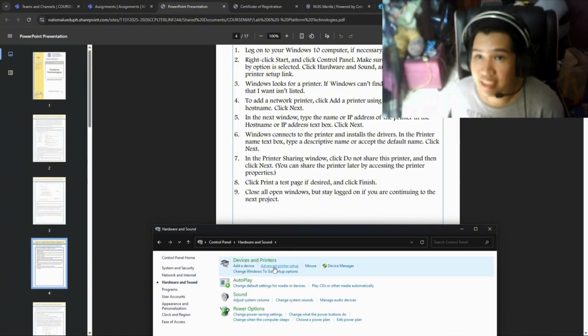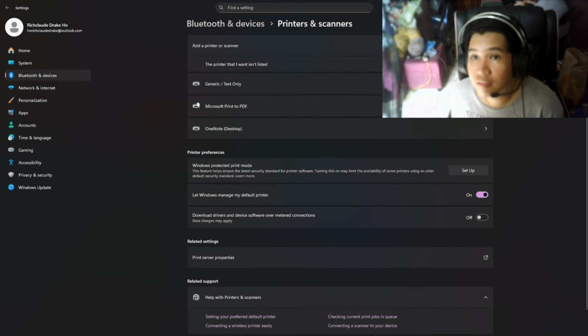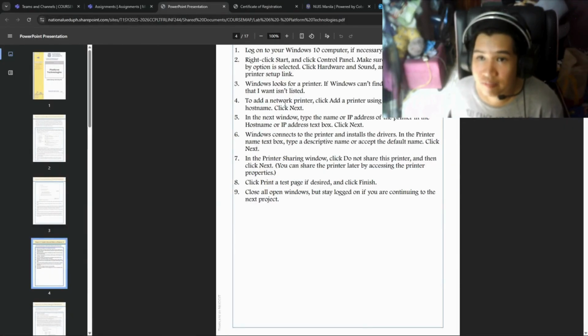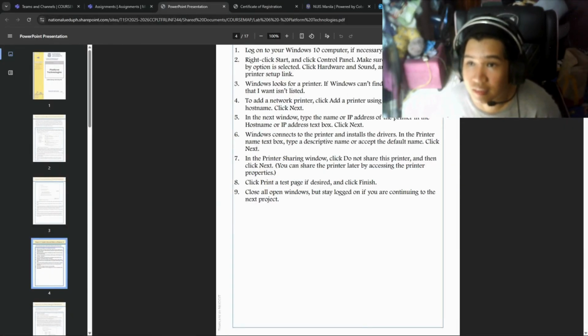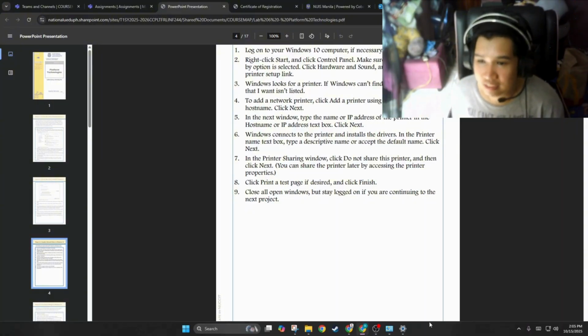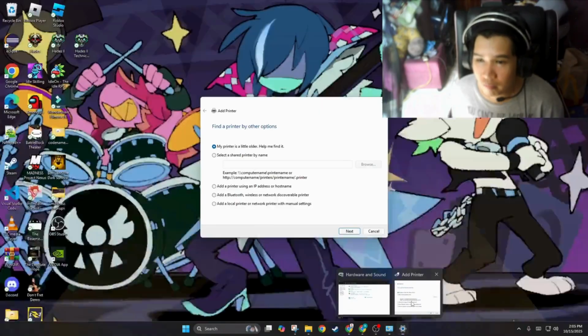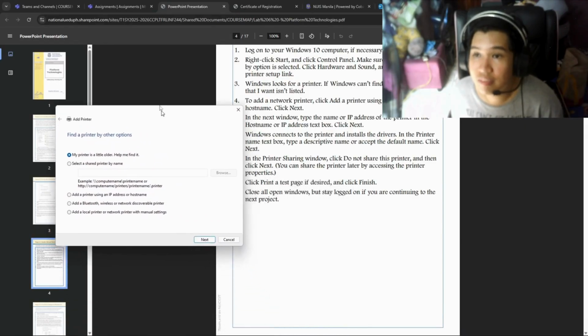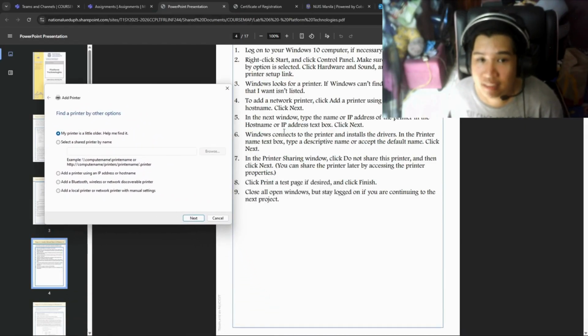Advanced printer setup. I guess click this again. The printer I want isn't listed. To add a network printer, click Add a printer using a TCP address or host name. This one. Next.